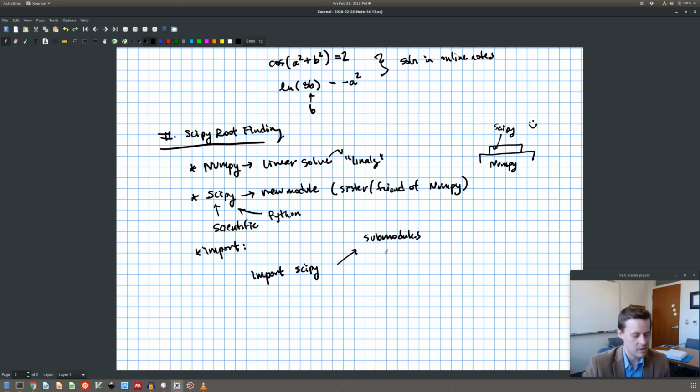Like I said, it has a linear algebra one, which has things like eigenvectors. We haven't messed around with that, but those are super fun. And the one we're going to talk about today is optimize. Optimize has optimization algorithms.